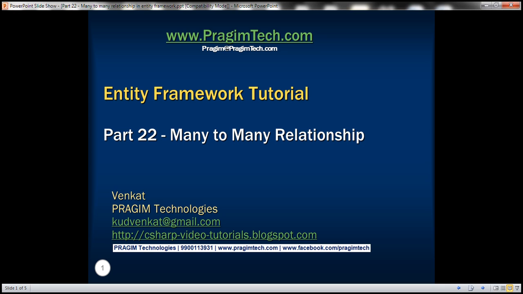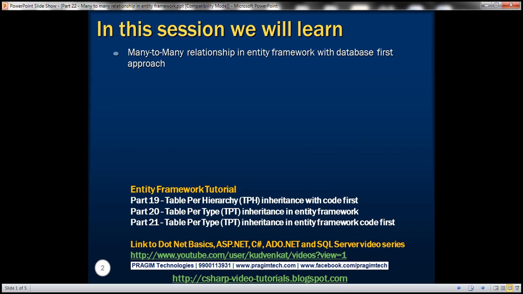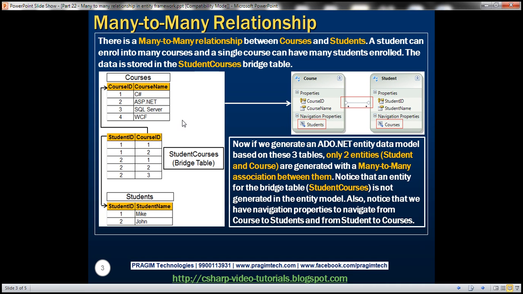This is part 22 of Entity Framework tutorial. In this video, we'll discuss many-to-many relationship in Entity Framework with the database first approach. We'll be using these three tables in this demo: courses, student courses, and students table.